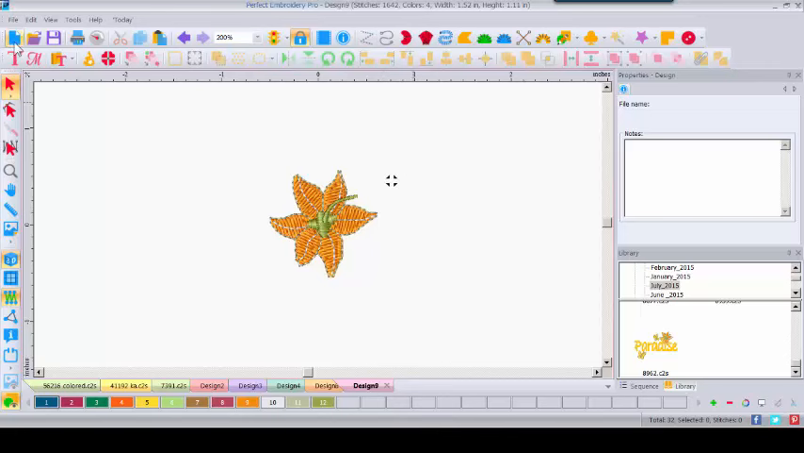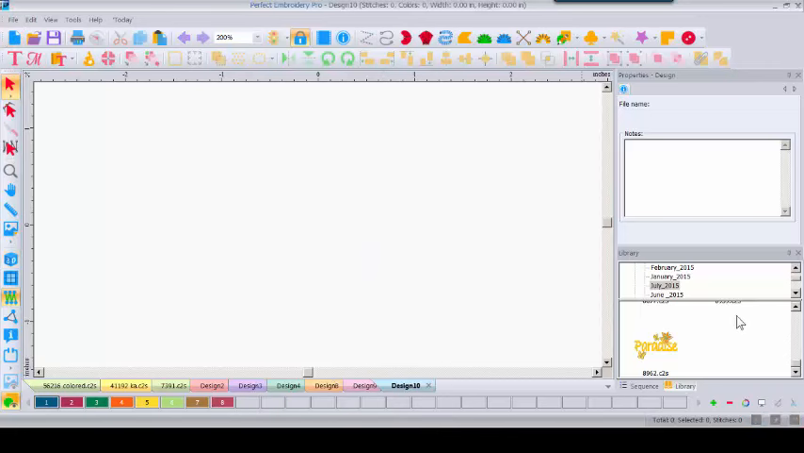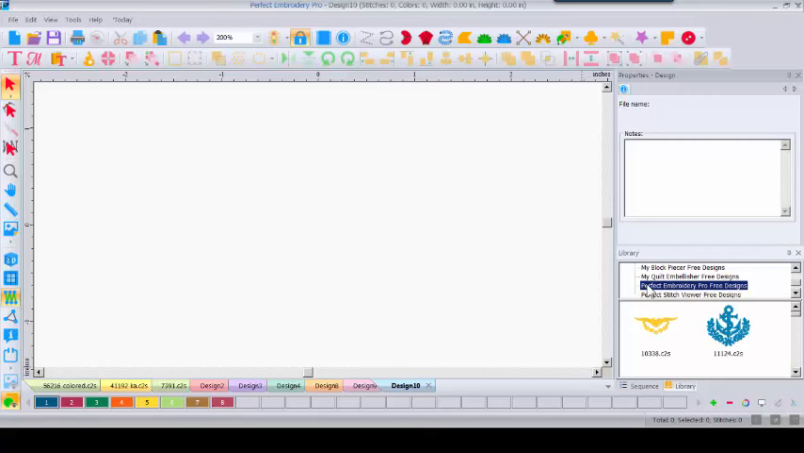Let's pull up a new screen. We'll go back into our library, scroll up to the top. I'd like to collapse my free designs, scroll down a little bit, and go back into our Perfect Embroidery Pro free designs. When I select that, you see the designs become available down here in the lower portion, the design viewer. I could scroll through all of those designs. We know there are many, many designs, so it would take me quite a while to scroll through them to find the design I would like.